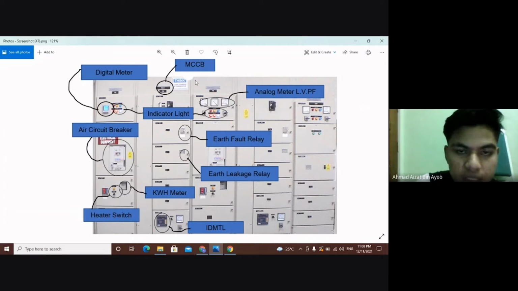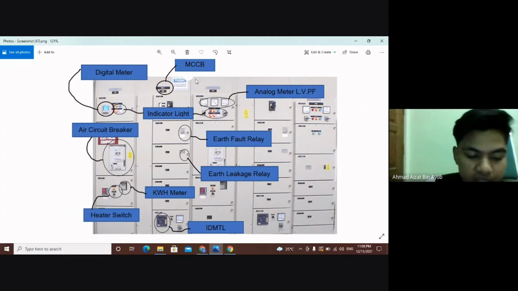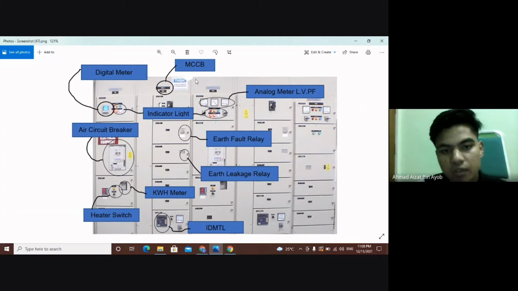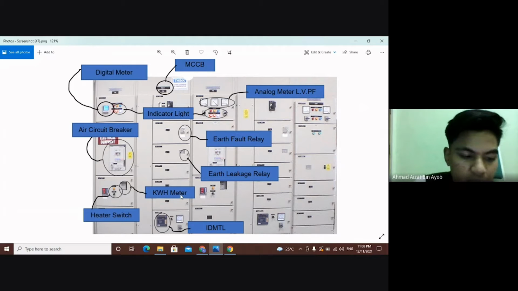Okay, this one is a MCCB. MCCB stand for molded case circuit breaker, and this function for provide protection against overload. Okay, and this one is a kWh meter or kilowatt hour meter. This is designed to measure the electrical power used over a long period of time.